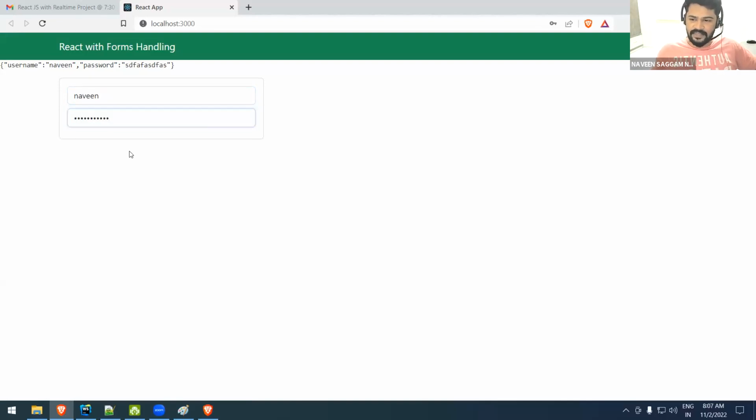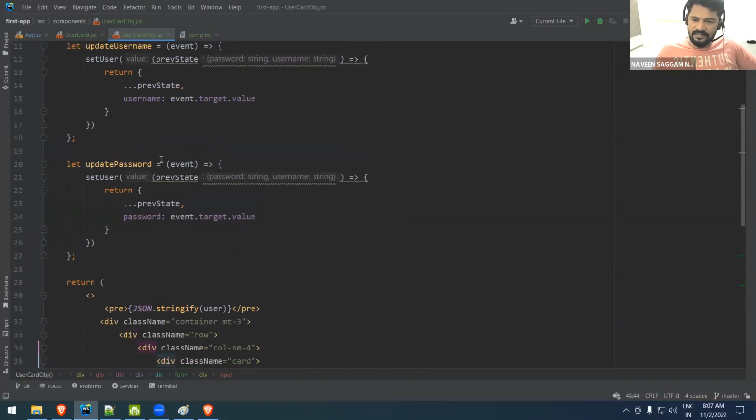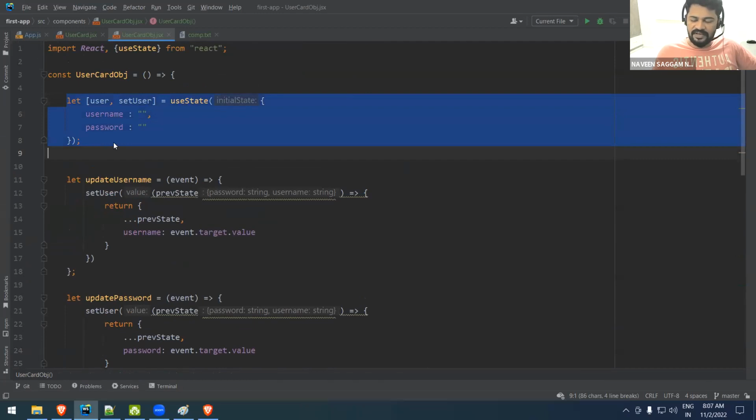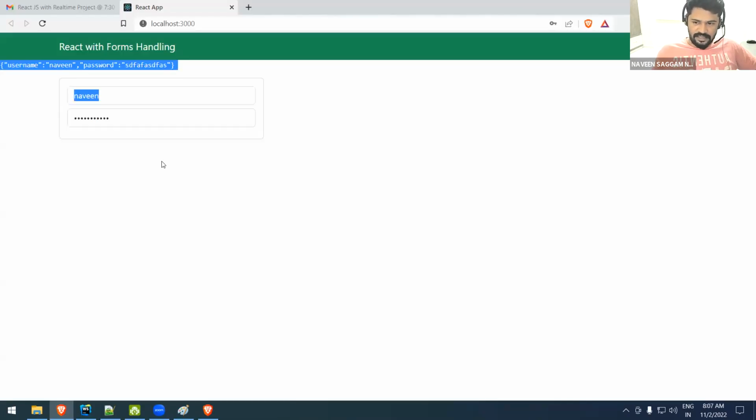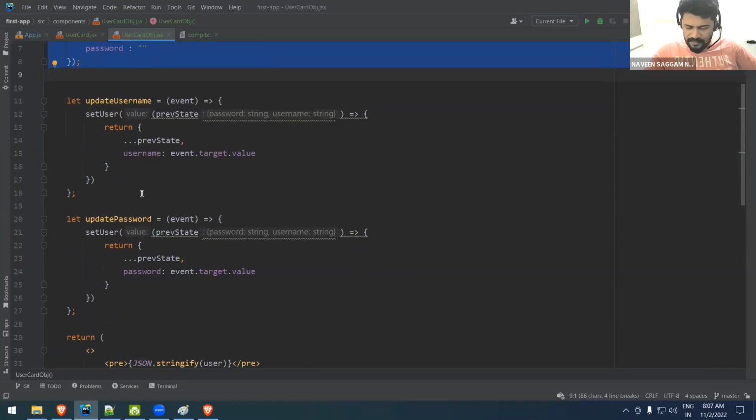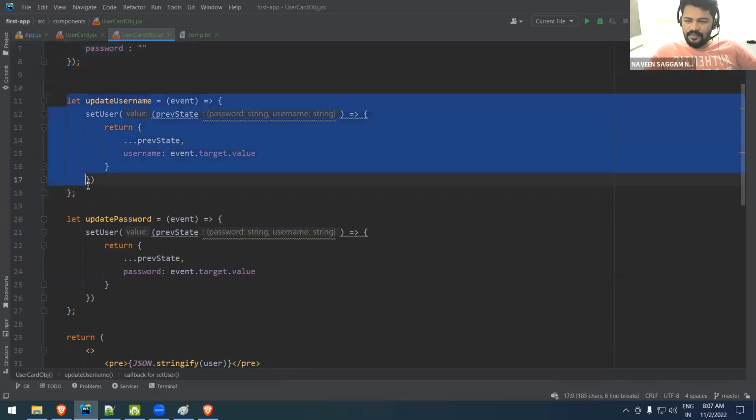Yeah, this is fine. So one way you simplified is you have taken only one variable with object data, that's fine. But one more problem is, sir, you have two functions.